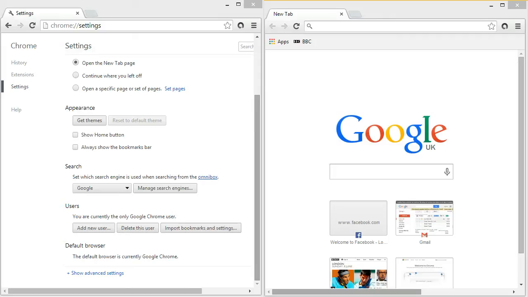I want to talk to you today about one of my favourite features of Google Chrome. It's something that you can't really do in other browsers, especially Internet Explorer or Firefox or Safari, and that is create multiple user profiles.